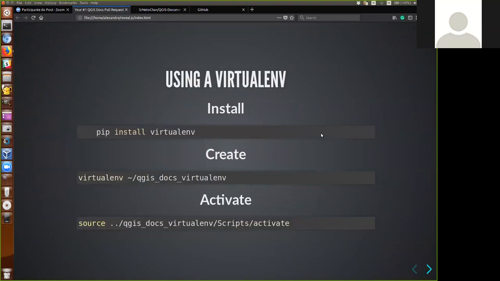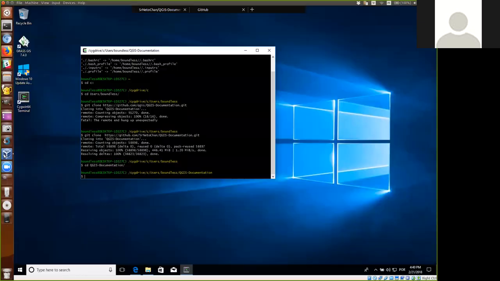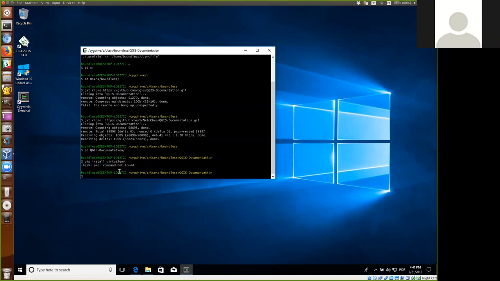After this, you have to install all the Sphinx tools and themes to build the documentation. Good practice is to use a virtual environment to install that, so that you don't pollute your installation. So you do install virtualenv.